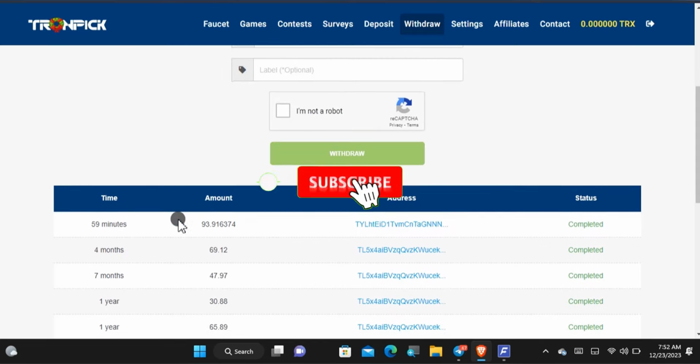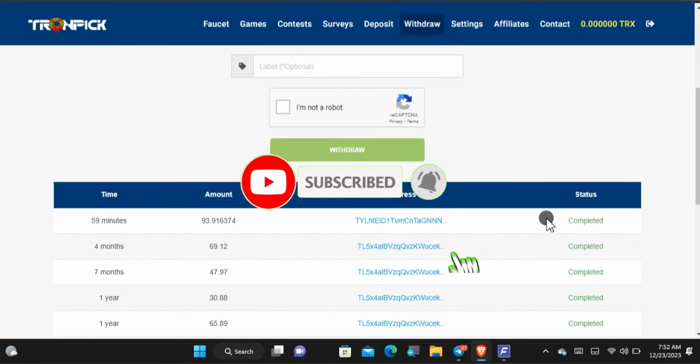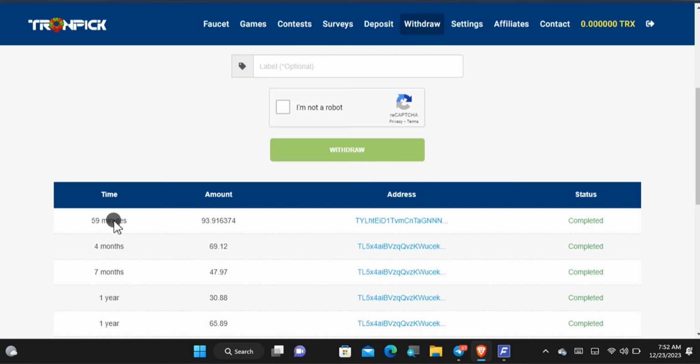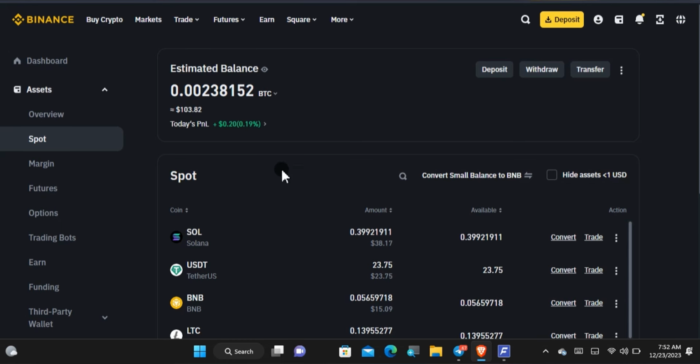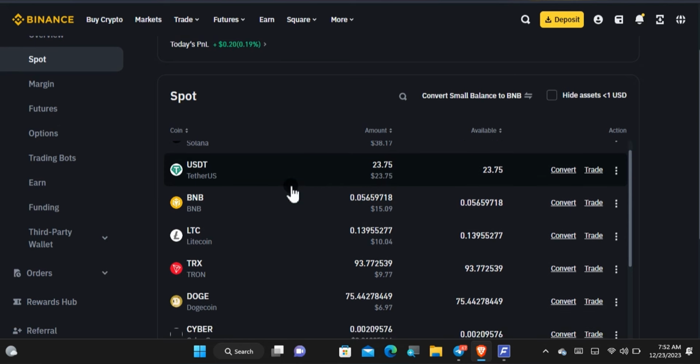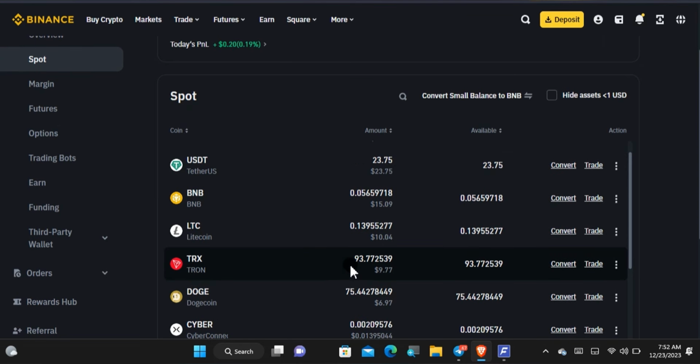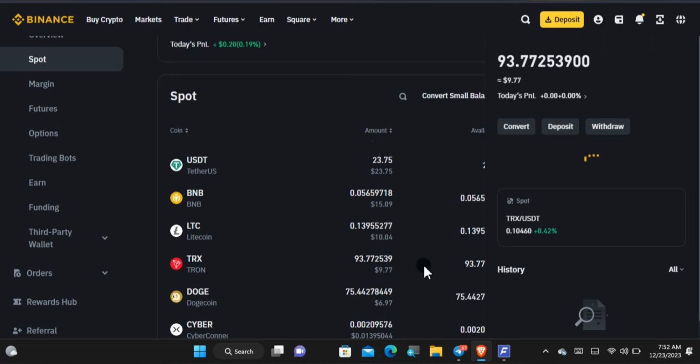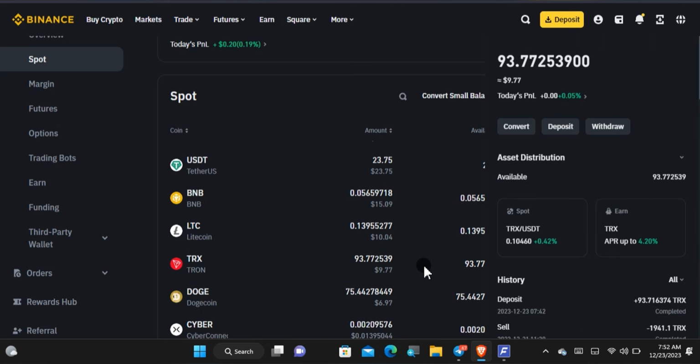Okay, so as you can see, the payment has not been completed, and I requested this payment about an hour ago. So it took over 50 minutes for me to be paid. As a matter of fact, if I come over to my Binance wallet and come down below, you're going to see the TRX. So this is what I requested, and I have been paid. Of course, they took their fee.